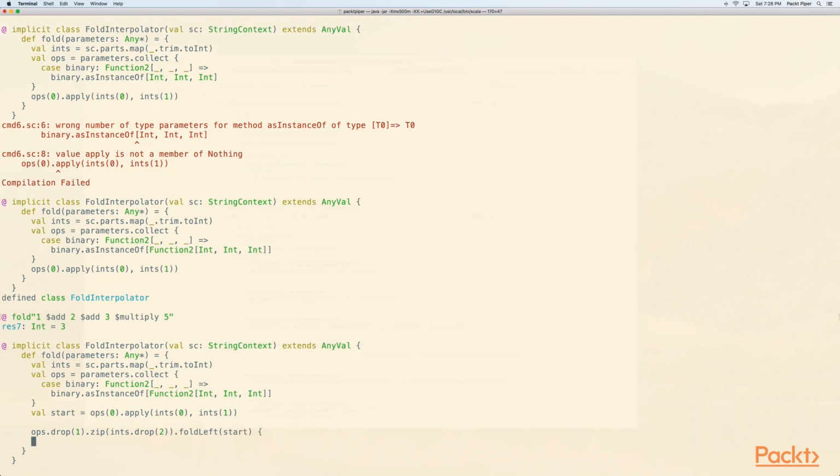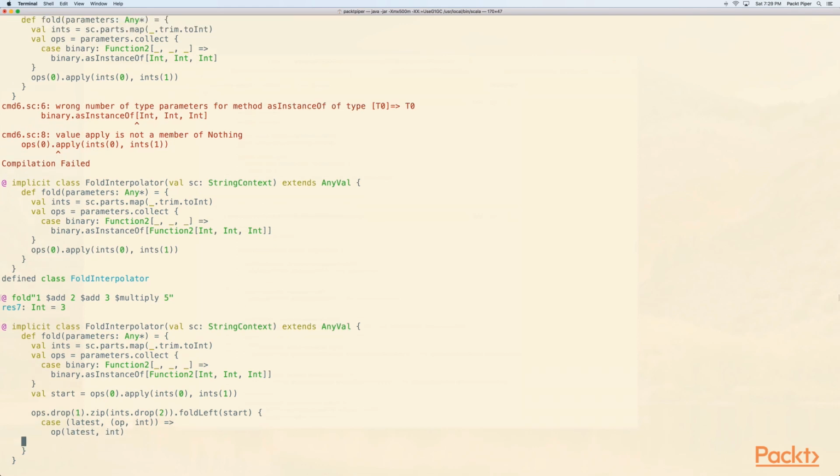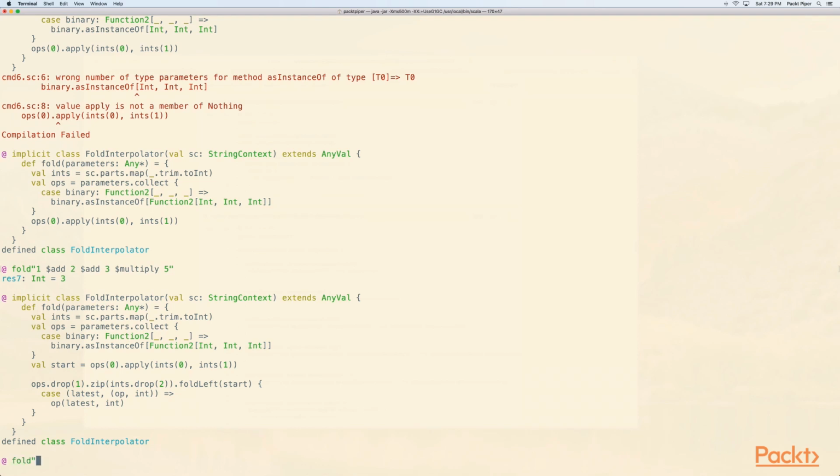Then what we're getting here is the latest value, the latest integer, and a tuple of our operation and our next int. So all we have to do now is apply the operator to the latest and the next int. Notice that we're not really respecting order of operations here. Let's try running this.